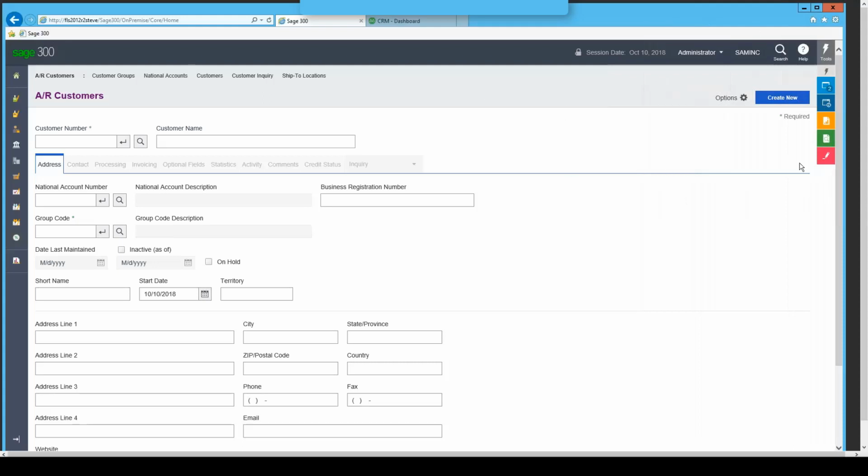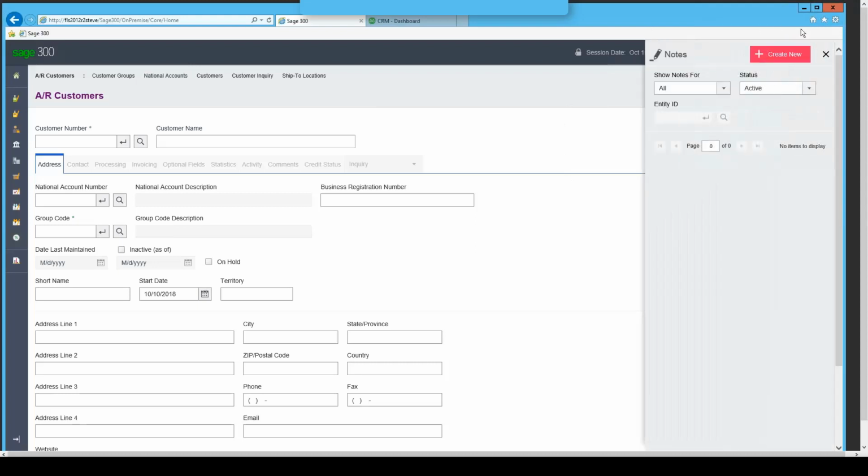And then last in the tool menu is the notes function. So this is the standard notes function. It's available in both the traditional desktop and the web screens. It does require that you are on the 300 cloud version. It's one of the features that come with it. These HTML5 screens, the notes, the global search are all part of the 300 cloud edition.